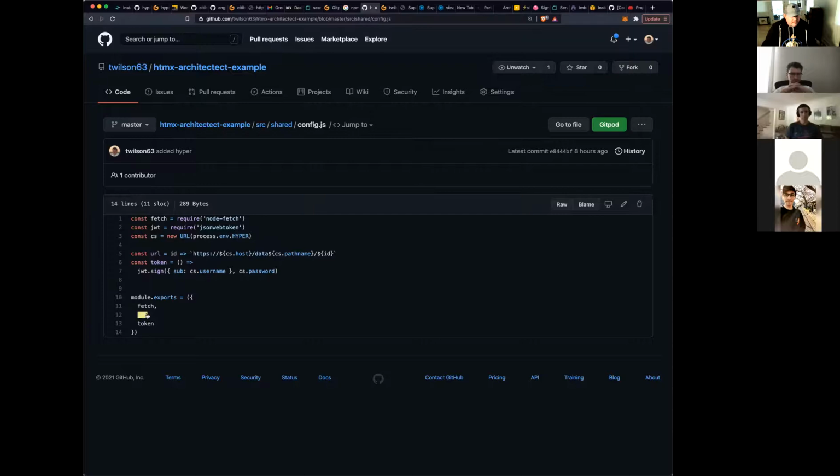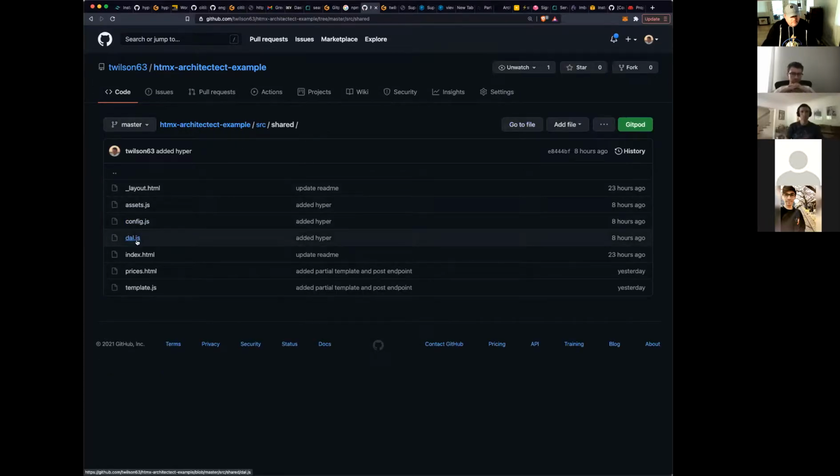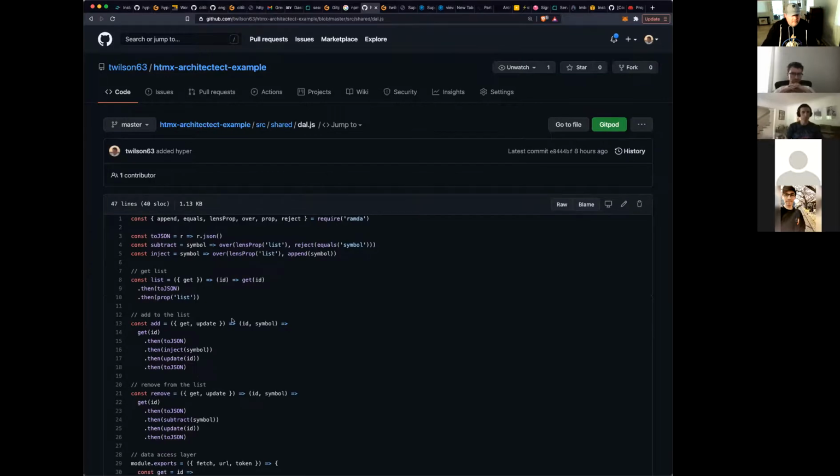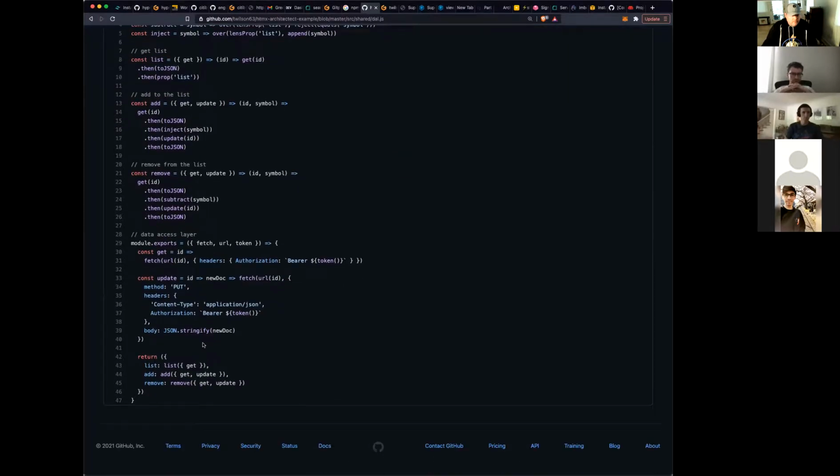So however you want to call this is really up to you. You just got this nice URL builder and token builder. So if I go and look in the data access layer, I'm basically calling the fetch and just calling URL and giving it some data to build my URL. And then I'm just calling token to build the token.